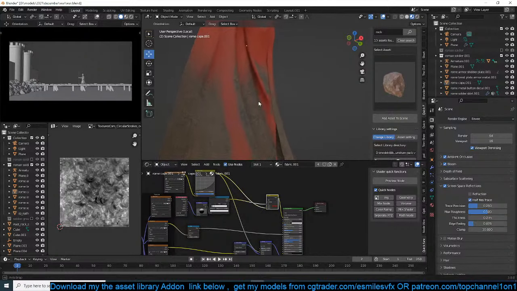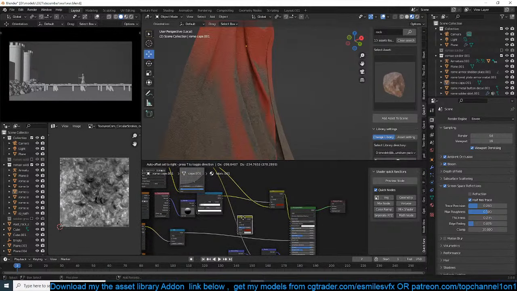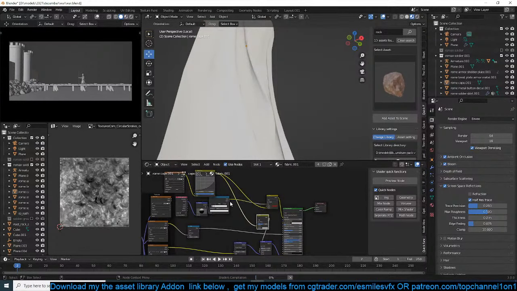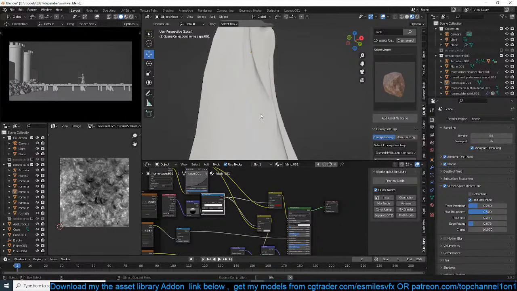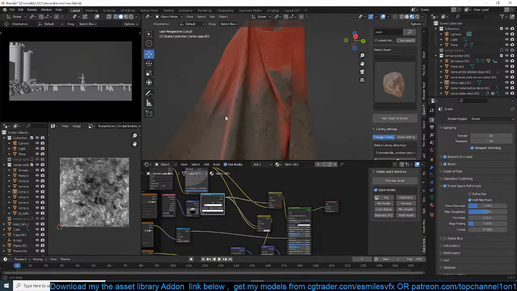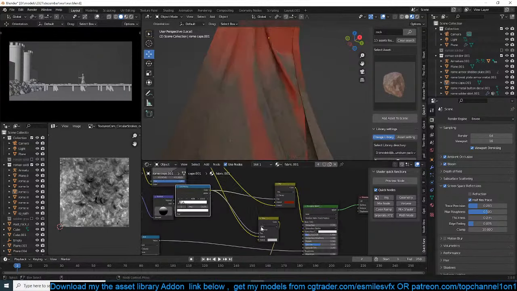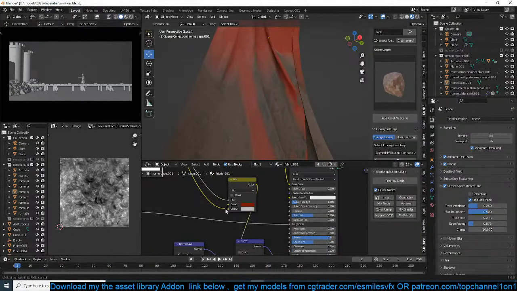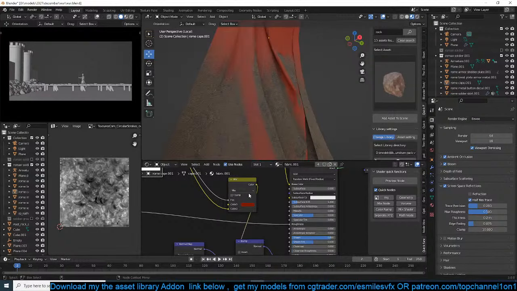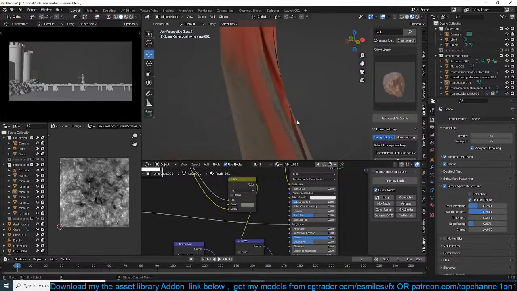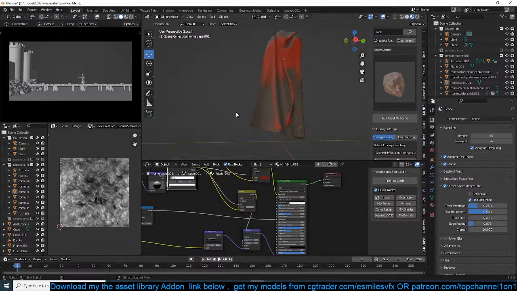And because the bump seems to go everywhere, we can also just use the mask we created here to help determine where the displacement is going to be. So I just want it mostly there.